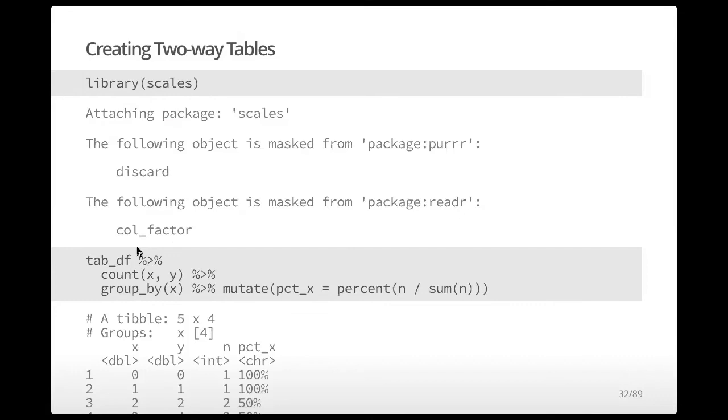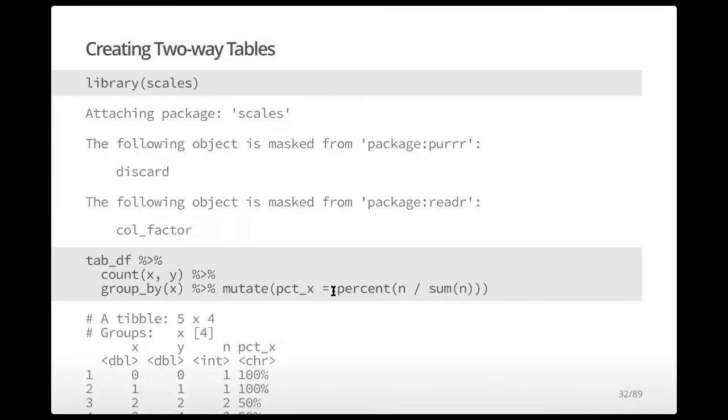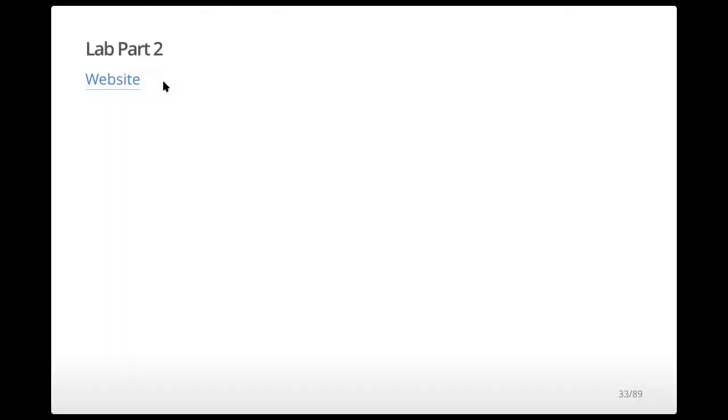There is a package called scales, which is very helpful. We are doing the exact same thing we were doing before, except instead of saying n divided by sum of n and getting a proportion, there is a function called percent, which I think is pretty handy. That will give you percentages. It'll make it into a character, and you can tell it the number of digits you want and all that. So this whole slide is just telling you there's a percent function in scales, as well as a whole number of other scales and helper functions that are useful.